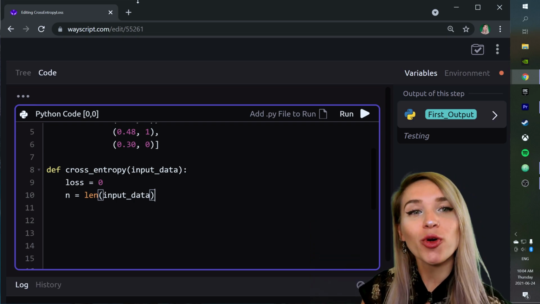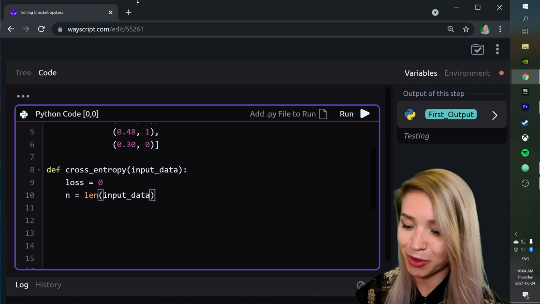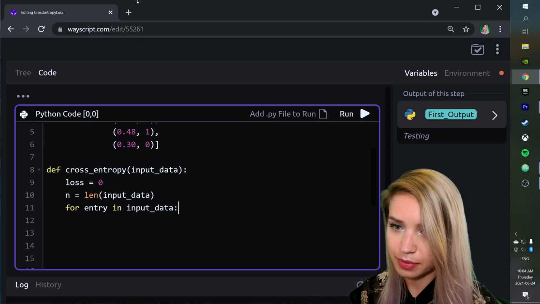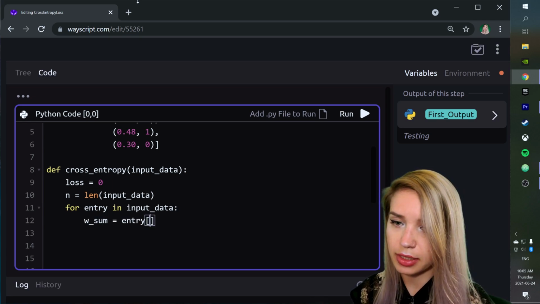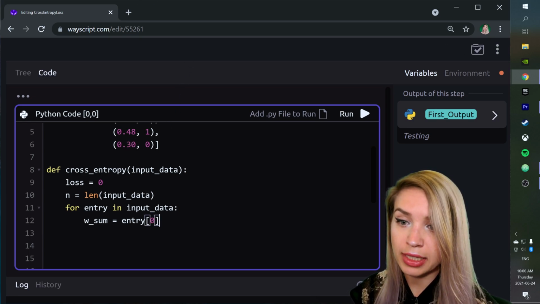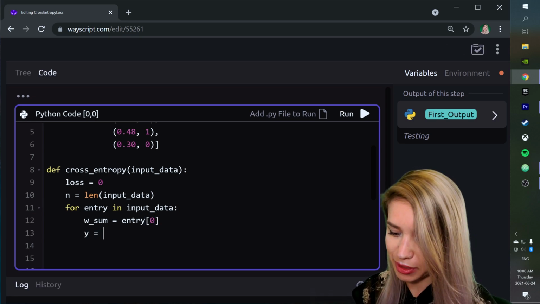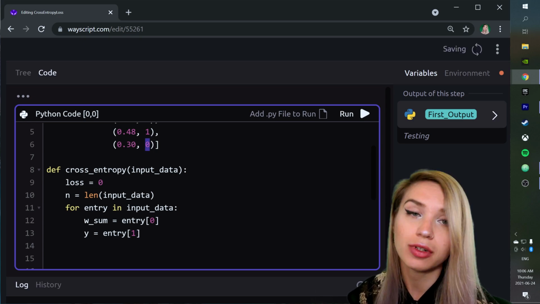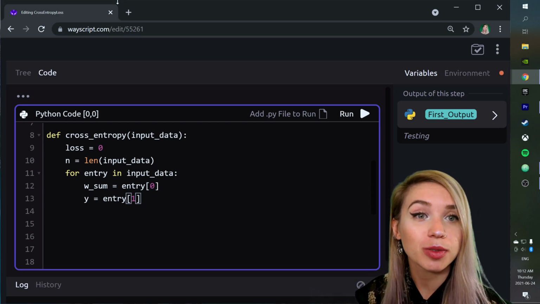And since we have 4 different data entries, we will need to tackle this with a for loop. So for entry in input data, the weighted sum equals entry at the index of 0, which is the first value of our tuple. And then right below, we will define our target, y, to be equal to entry at the index of 1, which is the second value of our tuple. And now we got to the fun part, where we implement the cross-entropy loss formula.